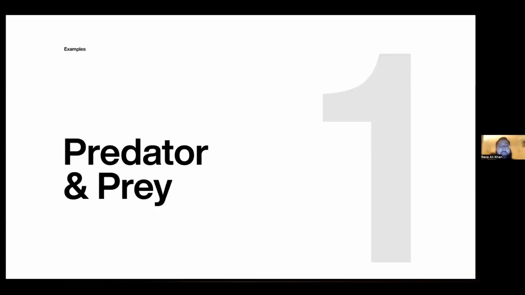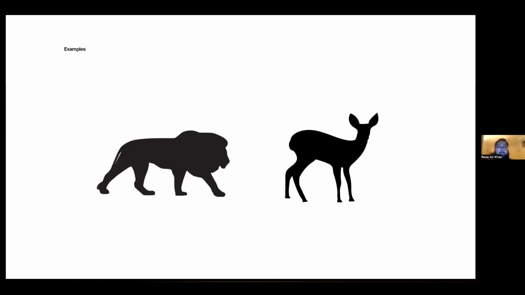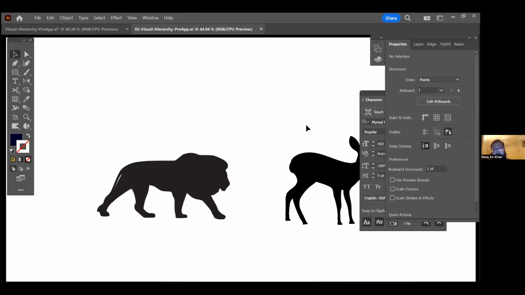If we look at some examples, the first example I'm going to talk about is a predator and prey example. If you look at this visual, you'll see that the lion and deer are in this frame, but there's no interest or storytelling in the whole visual, and there's no hierarchy to it. So what we can do is play with the ingredients that we talked about, and then we can create something out of it.